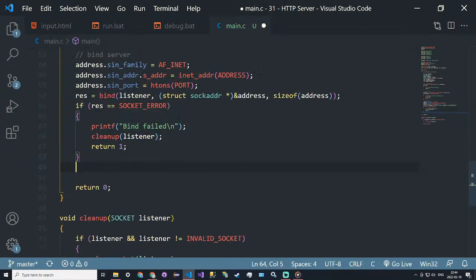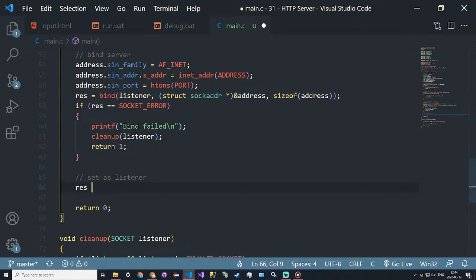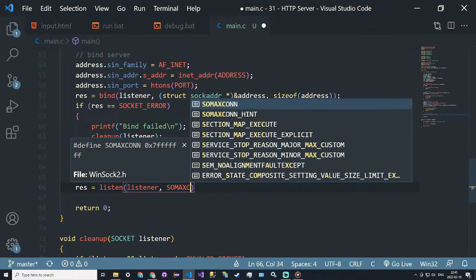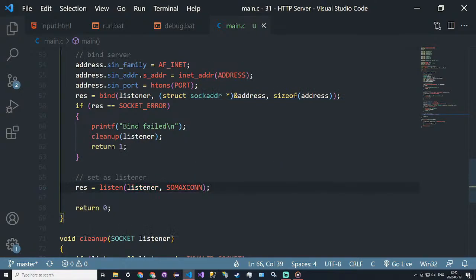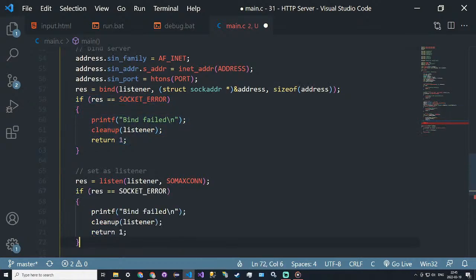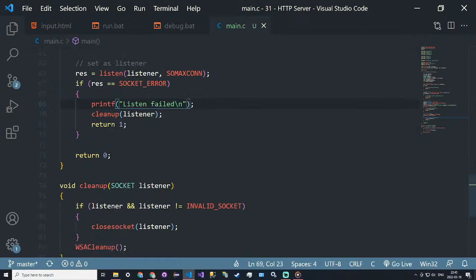All right. So we bound the server now, and we need to set it up as a listener. So result is equal to listen, pass in listener, and SOMAXCONN. And this is just the maximum number of connections that we can have in the queue. So there's a queue of connections that we want to accept, and that queue will have a max value of SOMAXCONN. And then the same little result check here. If it's a socket error, then we just say listen failed, and then pass in listener to cleanup as well.